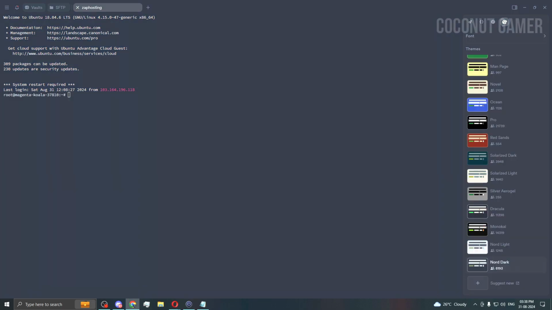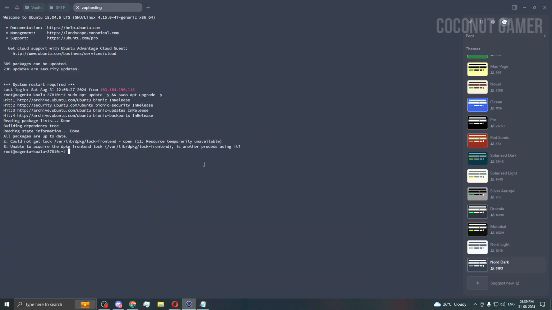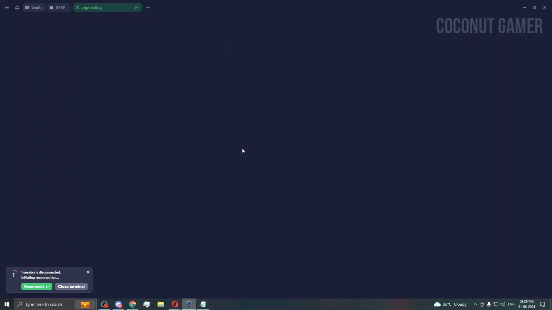What I'm going to do is run one command and then restart the machine. This is the command: sudo apt update and upgrade. I'm doing it right at the start so that nothing goes wrong. It says the system requires a restart, so we need to restart now because it's not allowing us to update. It's doing something in the background, so it's locked. So we'll do reboot. If this message comes, you can just reboot the machine and it will be good to go.